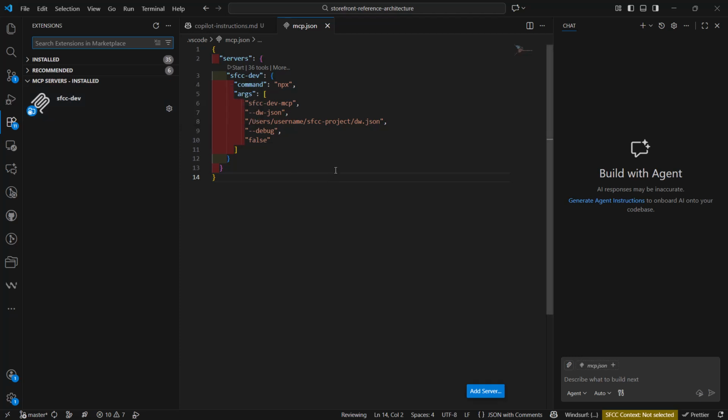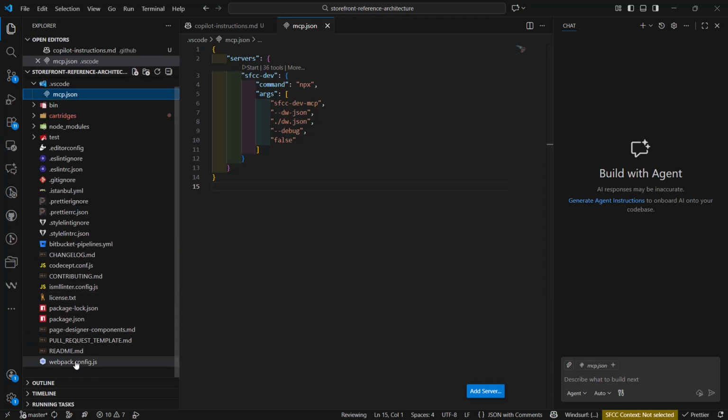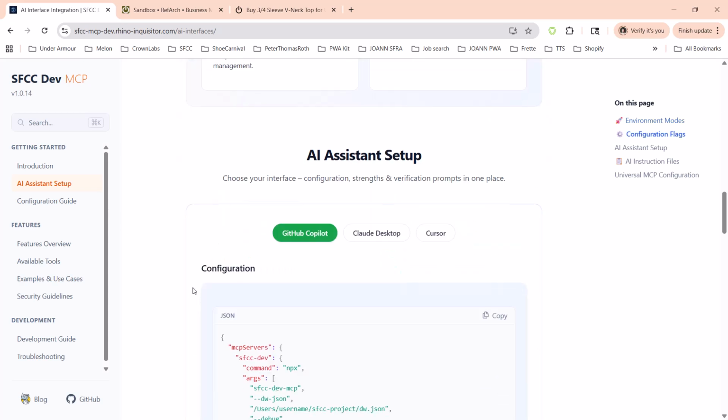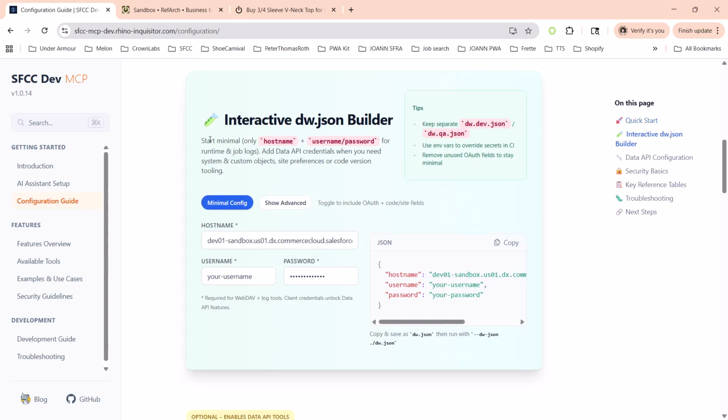And now we need to adjust the path to dw.json. So it's absolute path here. Let's use relative with dot here. So I don't have actually dw.json yet. We're gonna configure it with this. Where do we have it? Configuration guide, interactive dw.json builder.